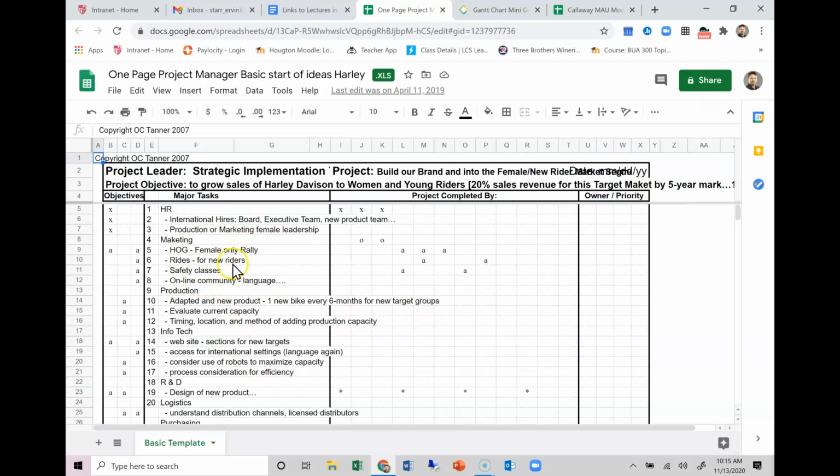So here, there's some HR implications. There's some marketing implications, production implications if we're going to build that brand for new female riders, information technology, R&D, and some logistics. And then I was able to kind of just highlight, or we put together just a couple of things that you would do in each of those. And we marked when they need to happen. So the letters or the notes kind of talk about when, and so you can show that here.